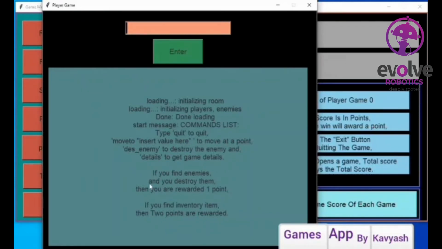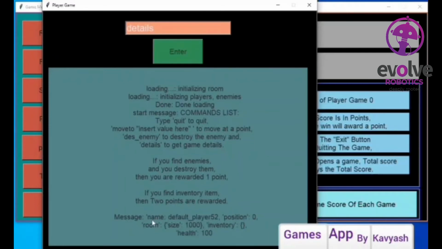If you find enemies and you destroy them, then you are rewarded 1 point. If you find an inventory item, something in the game, an item, then 2 points are rewarded. Let's find out. So let's load the details, and we get a message.